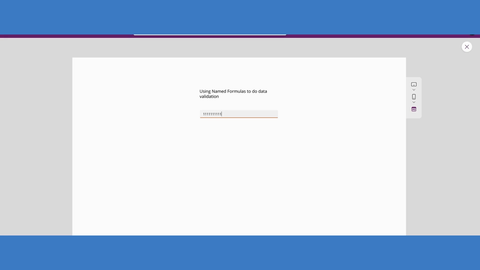Let me go ahead and demonstrate what happens if I actually type 11 digits instead of 10. You can see my error message comes right back up. Let's go back to 10. I'm going to type a space. That's wrong too, because I no longer have 10 digits. I have 10 digits and a space, so that is accurate.